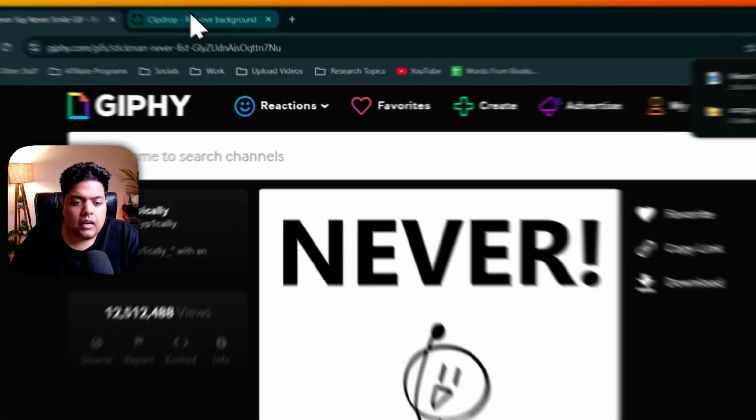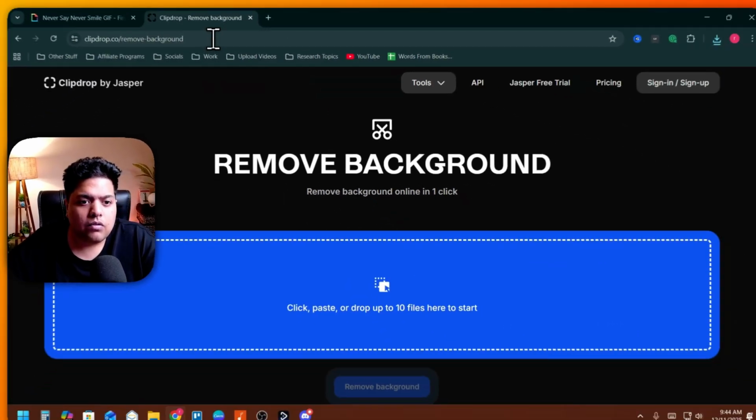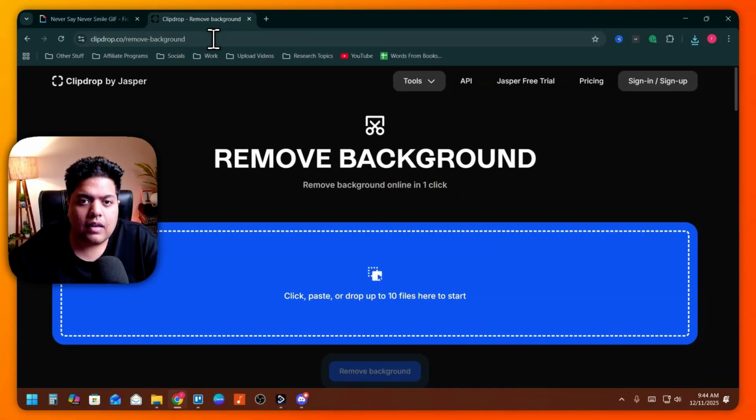.gif file. If you've got an image and you want to remove the background of it and then add it to Discord, you can do that. You can go over to clipdrop.co/remove-background. This is a free background removal tool that you can use.